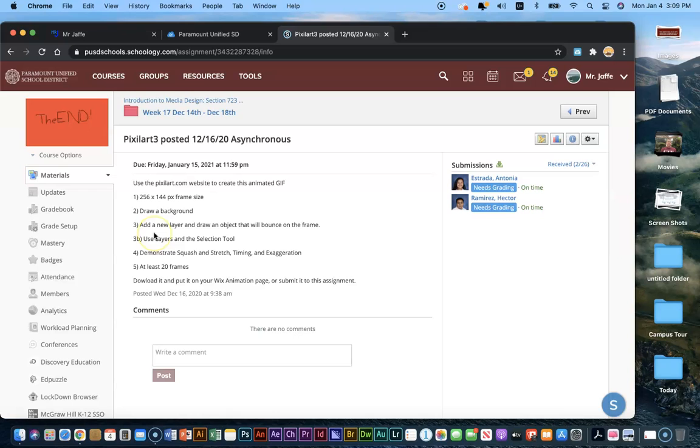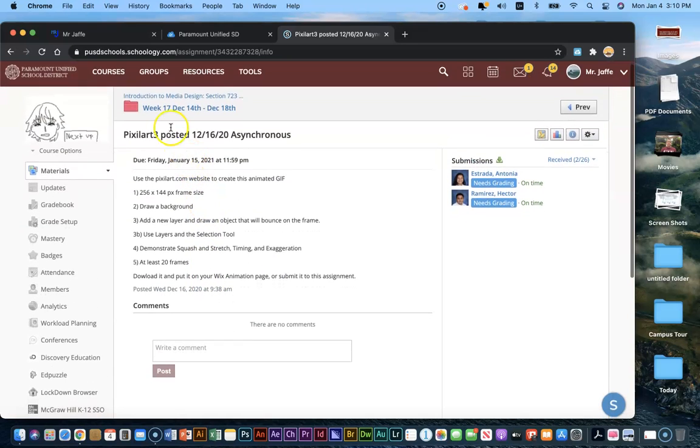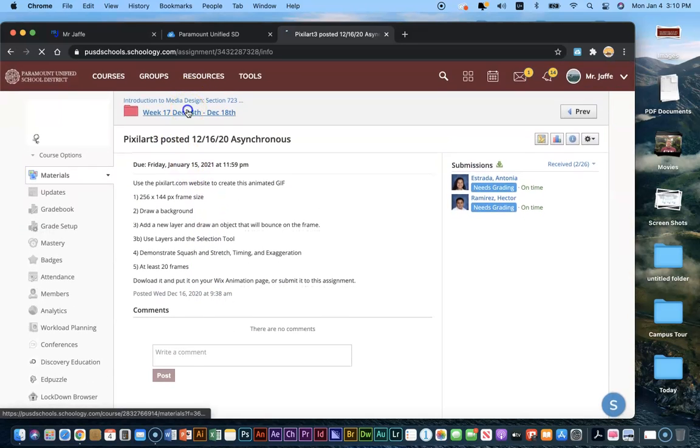So on this one, we're going to learn how to use layers, multiple layers, in Pixilart3, as well as demonstrate squash and stretch, timing, and exaggeration, which are 3 of the 12 characteristics of animation that we are studying. So let's go ahead and get back to week 17.